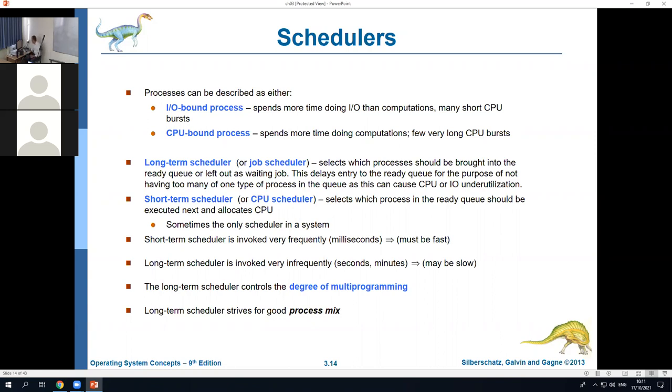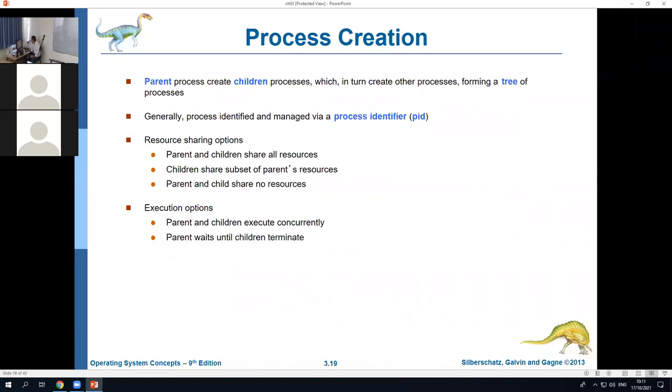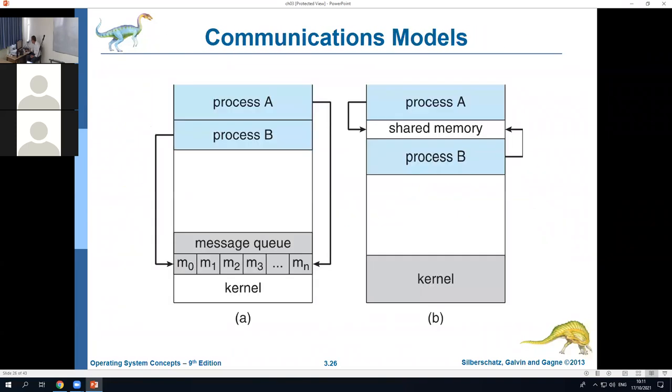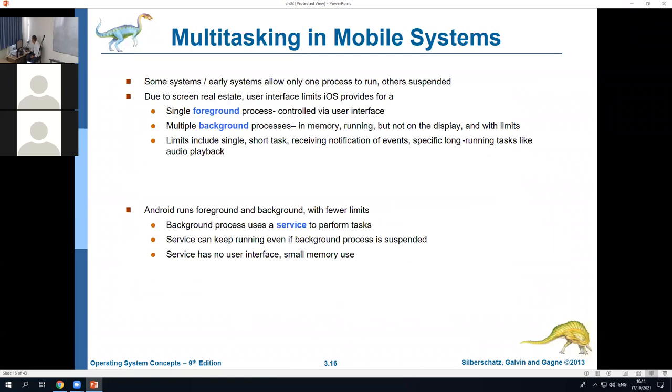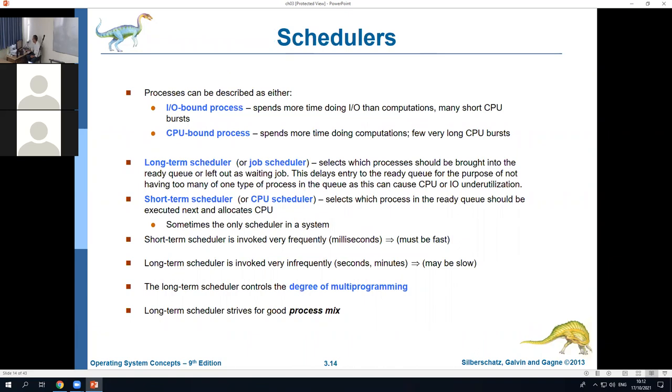Now we have another couple of terms here. We've got the IO bound and the CPU bound, and we're going to come back to that. Long-term scheduler, or job scheduler. We talked about the scheduler deciding which process gets the CPU, but there's actually more than one scheduler. We could have three schedulers: long term, short term, and what would the other one? Can you guess? Medium, the midterm or medium term scheduler.